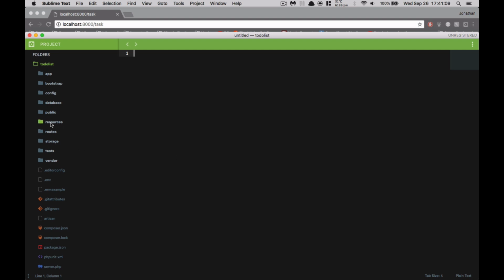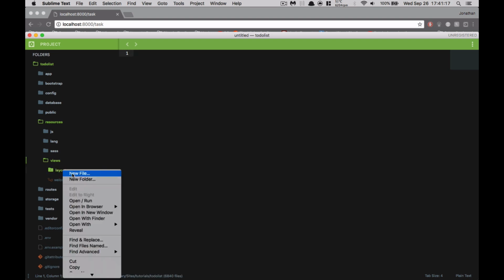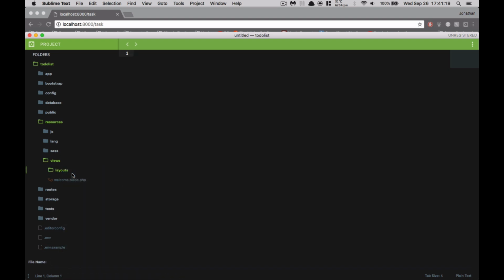Anyways, so let's go into our resources folder, let's go to our views, let's make a new folder called layouts, and in this layouts folder we're going to have a new file named main.blade.php. So what we need here is a couple of different things.